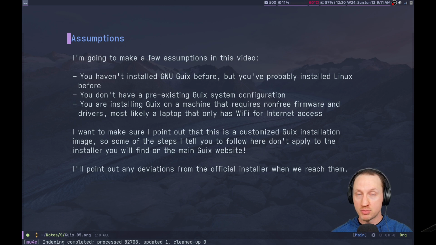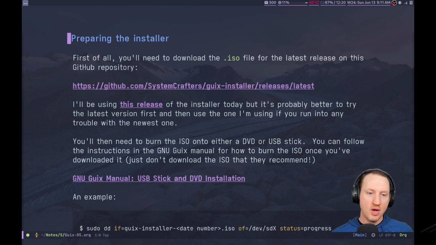So the instructions that are on the GNU Guix manual may not apply to some of the things we're doing today, but I'll let you know when we do something that's a little bit different than what the actual installer expects you to do. Okay, so first of all, you need to actually download the installer so that you can burn it to a DVD or a USB stick to use for installation.